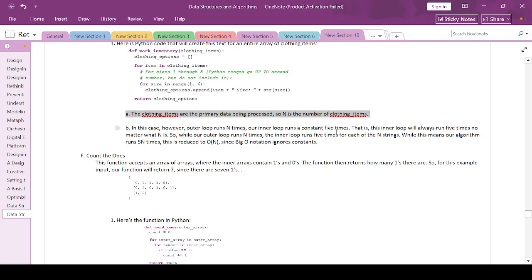Now, the clothing items are the primary data being processed. So n is the number of clothing_items. So that's the n again. But in this case, the outer loop runs n times. Our inner loop runs a constant 5 times because it only runs from sizes range 1 to 6. That is, the inner loop will always run 5 times no matter what n is. So while our outer loop runs n times, so it's still a nested loop, the inner loop runs 5 times for each of the n strings.